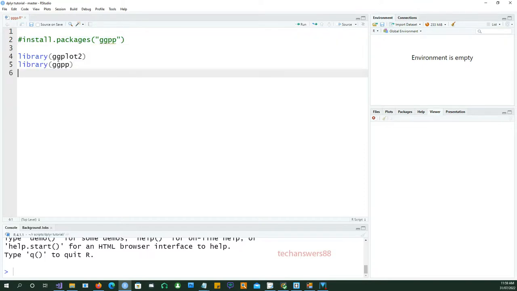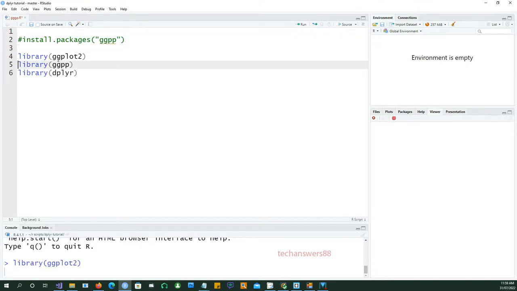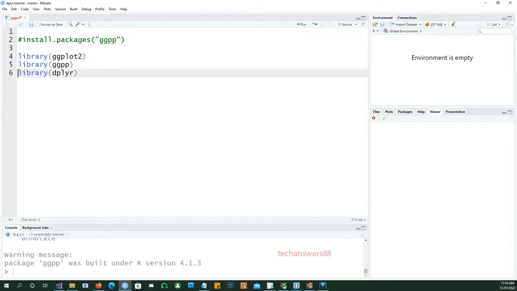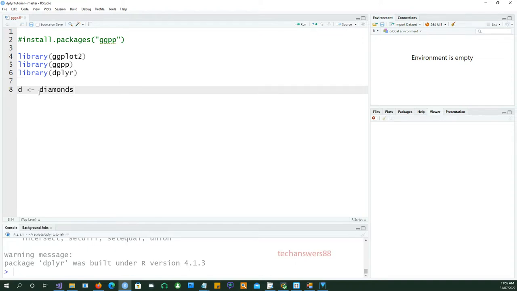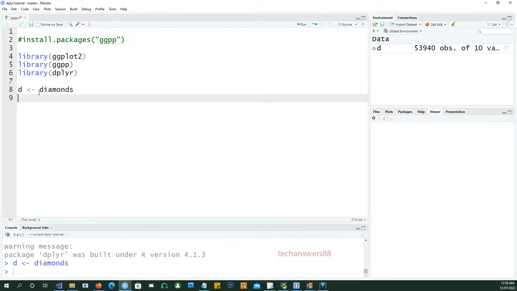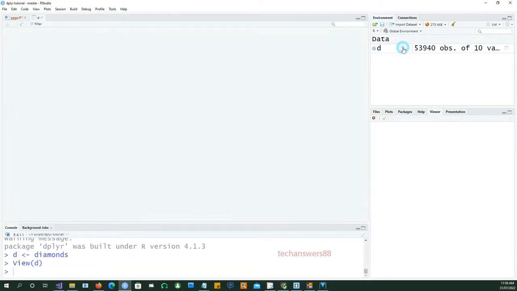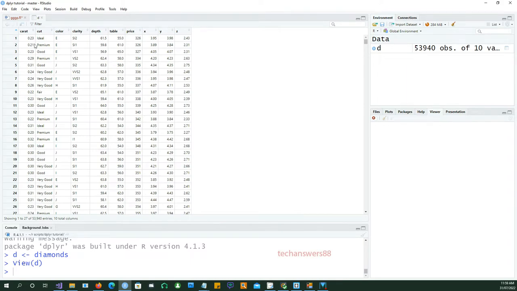We will be using these three packages: ggplot2, ggpp, and dplyr. Let's use some data. We will be using the diamonds dataset, which comes with the ggplot2 package, and I'll put this in another data frame called d. If we look at d, we have some data for diamonds: carat, cut, color, and some other parameters.